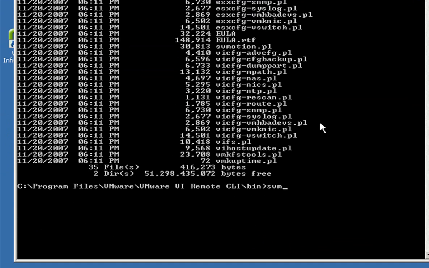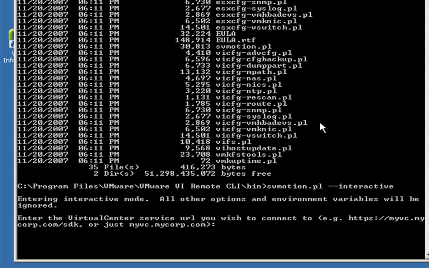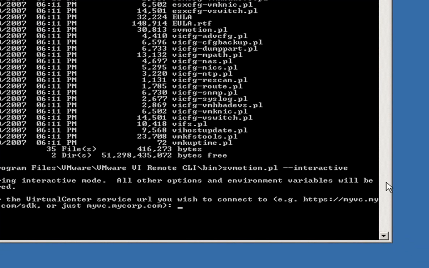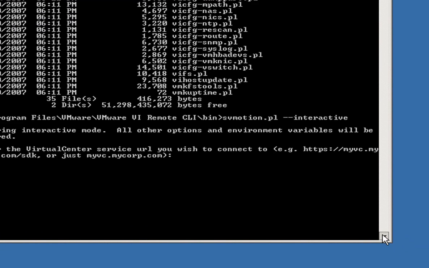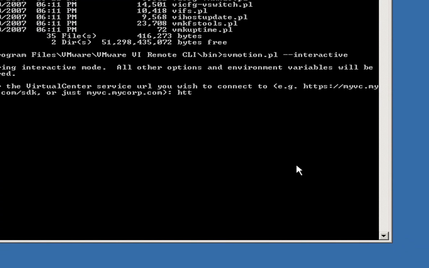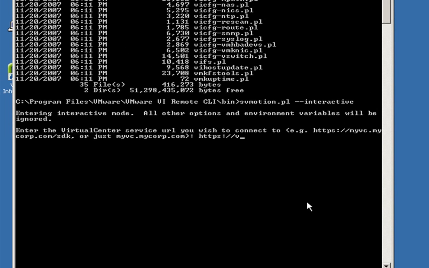Now, to invoke this, we're going to type SVMotion, and we're going to do an interactive, we said. So we're going to do space double dash interactive, and hit enter. The first thing that it's going to prompt us for is to enter the URL to our Virtual Center server. Let me scroll this down a little so it becomes clearer for you guys. Let's enter HTTPS, virtual center.